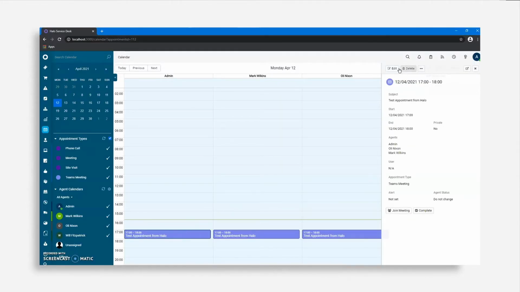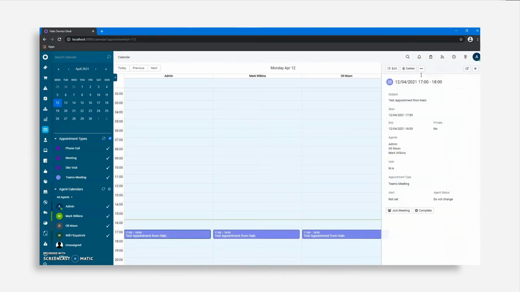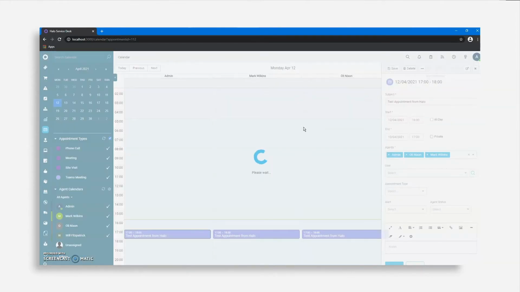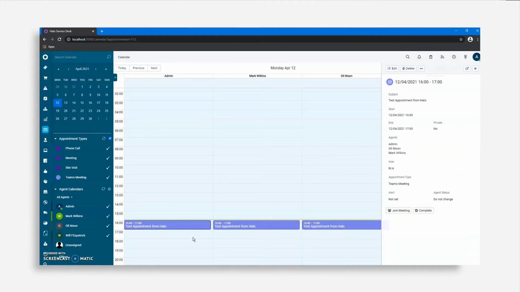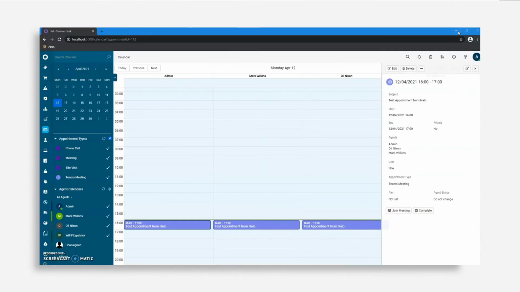Any updates in here? So if we edit this appointment now, and if we want to bring this forward to say 4 o'clock, if we just save this here, so that's moved the appointment in here, and then in just a few seconds we should see that that has now been reflected in Exchange.